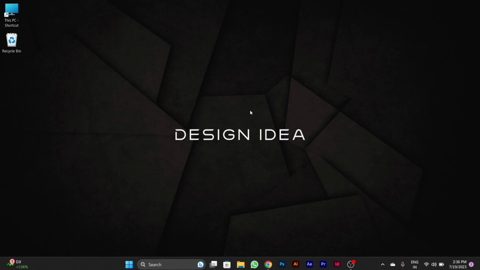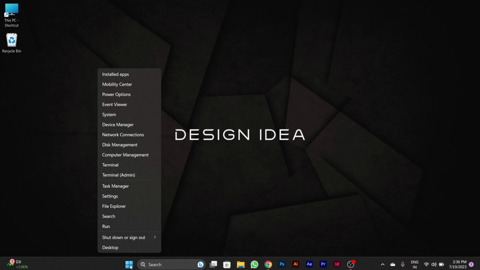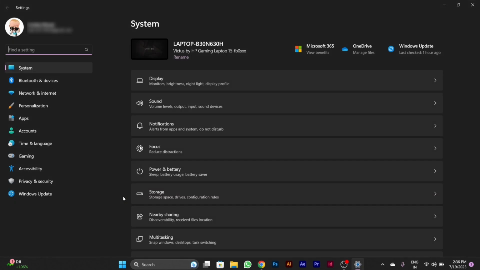You have to right click on the Windows icon shown in the taskbar. After clicking on this you will see a setting option. You will have to click on it, then a setting window will appear to you. After this window appears, you have to go on the left side and click on the accessibility option.